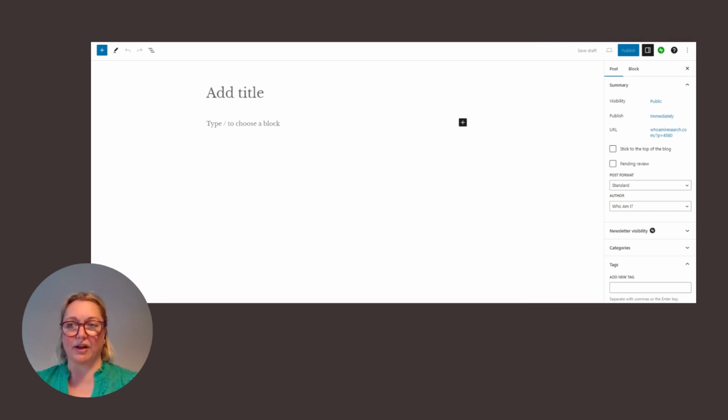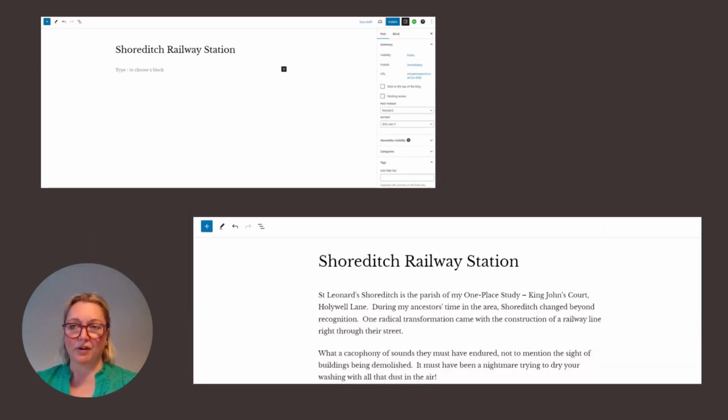Once you have chosen your site, I recommend playing around with the platform and becoming familiar with it. Most blogging sites have the option to draft an article, customize it, and adjust settings before going live and publishing to the general public. I'm going to use WordPress as an example because that's the site that I use. This is the new post page, which is pre-formatted with a space to add the title of the article. I've titled this blog Shoreditch Railway Station.